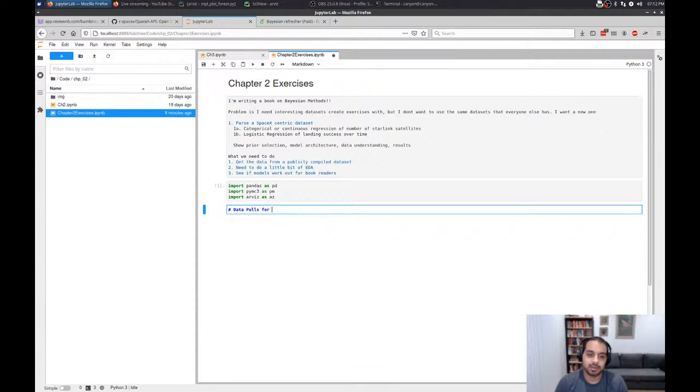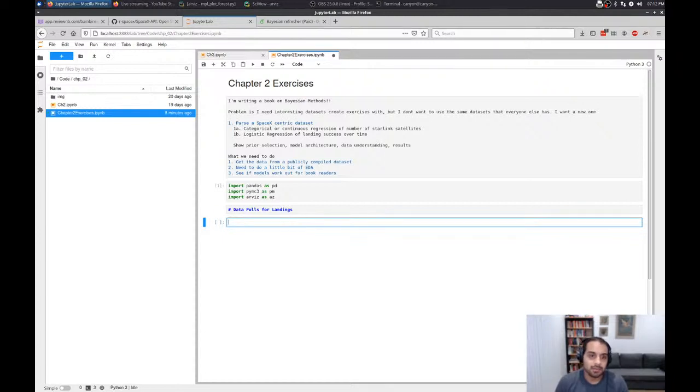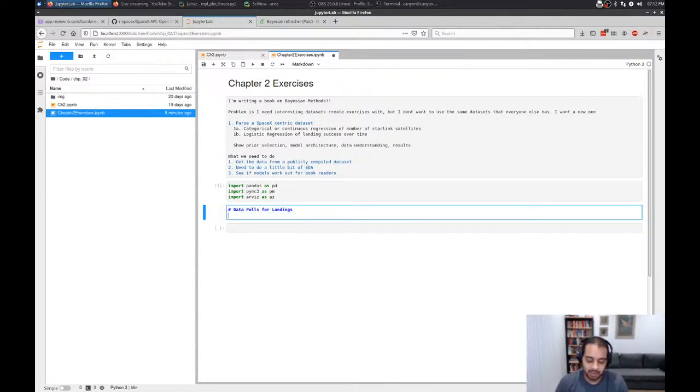Data pulls for landings. And what we want to get here is all SpaceX missions, and whether the first stage was recovered or not.